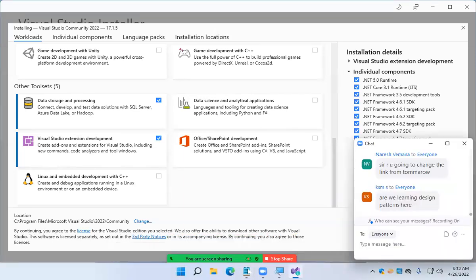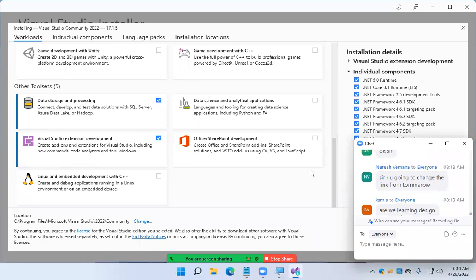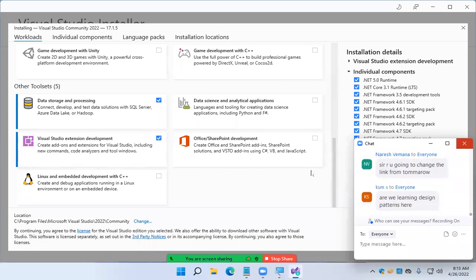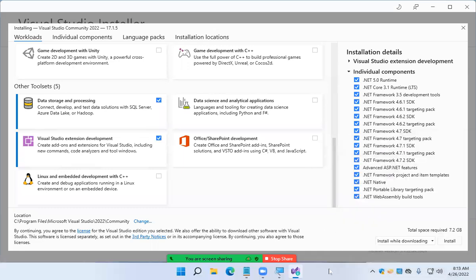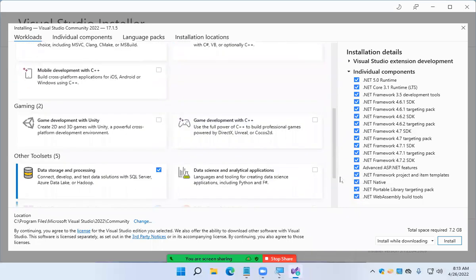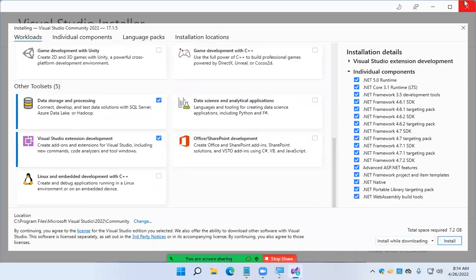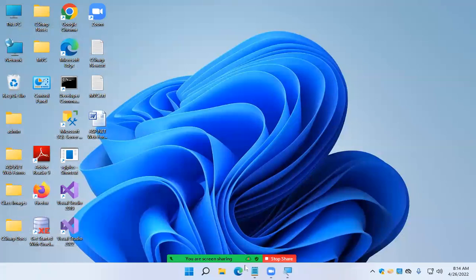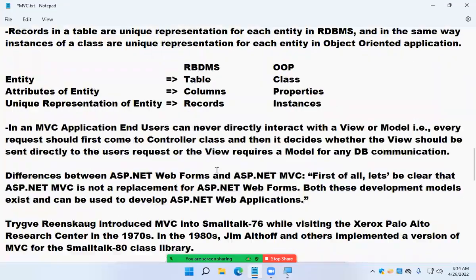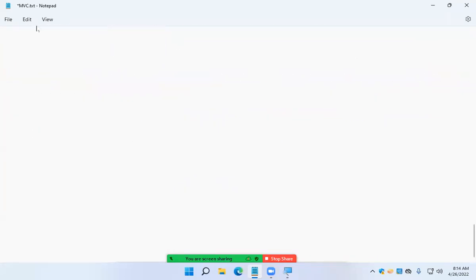Are we learning design patterns? Why do we learn design patterns? Your course is MVC, not design patterns. No, the link is not going to be changed tomorrow. The link is not going to change tomorrow, because for two days they need to communicate with all the people. This class is MVC, guys, not design patterns. Okay? You'll not learn design patterns here.